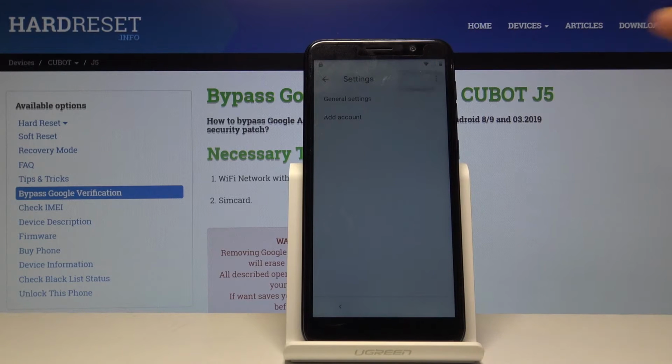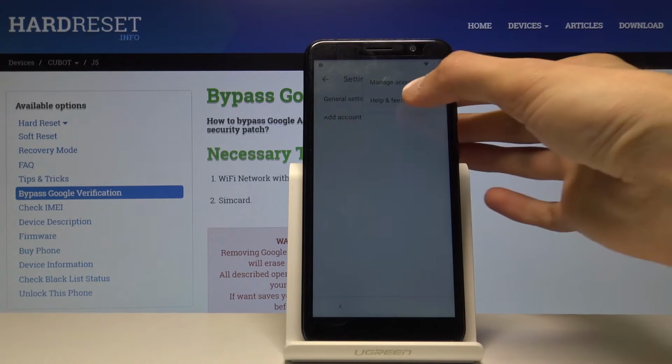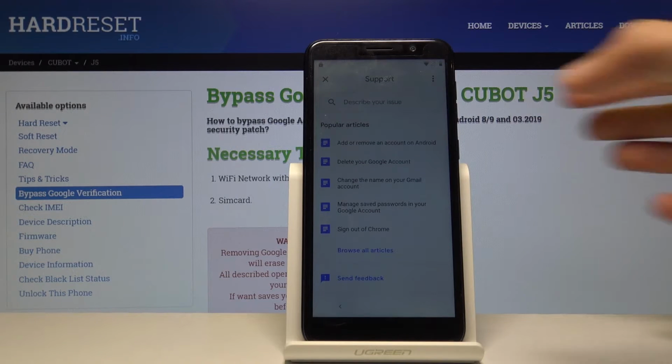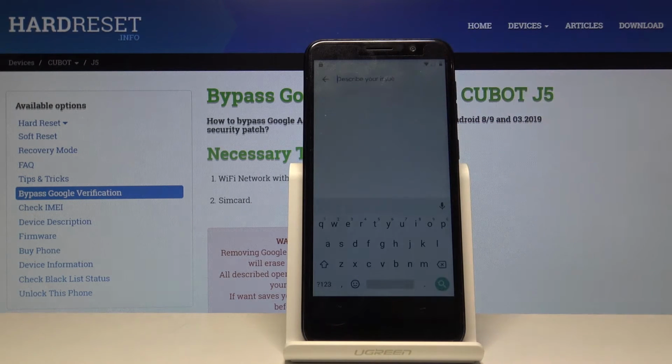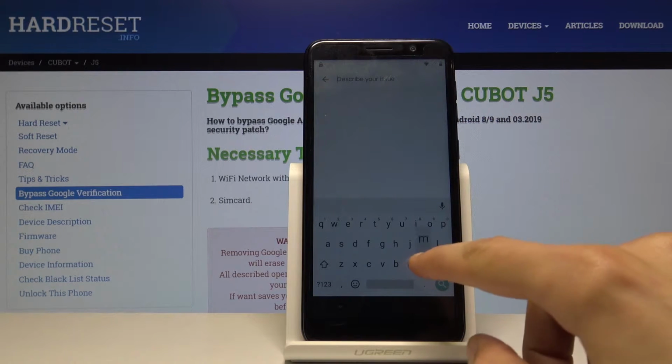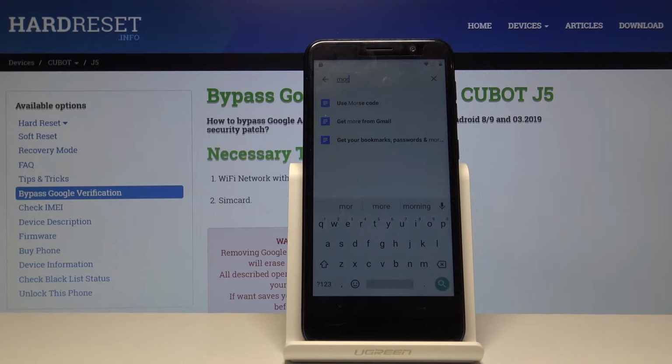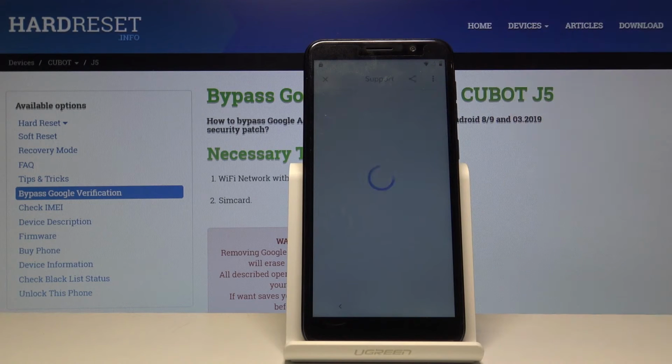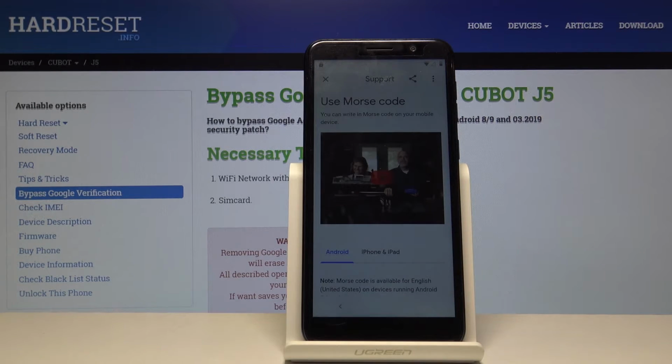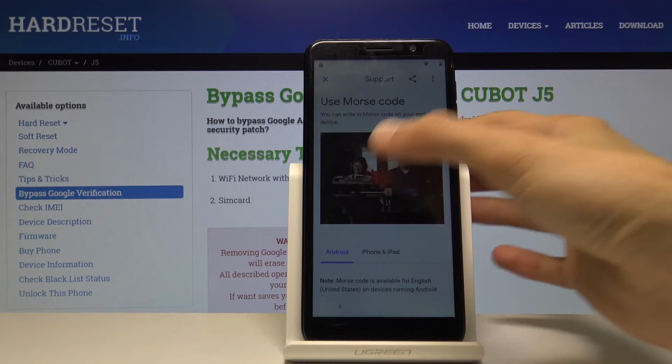From here again tap on the 3 dots and select help and feedback, and describe your issue. You want to search for Morse code, so use Morse code like so. And as you can see, there is a video, so you want to tap on it.